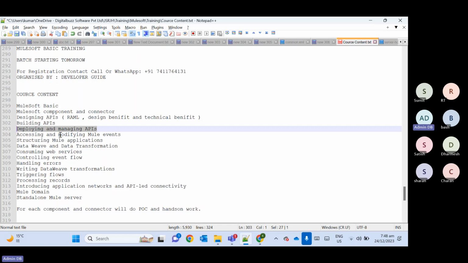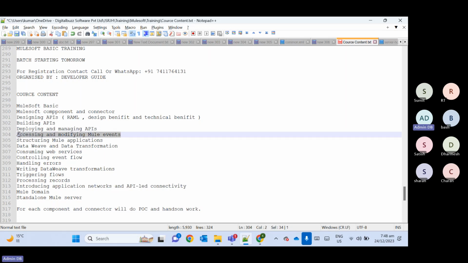Then accessing and modifying Mule events. This part again will be important for interview purposes. Ideally, this Mule event will be created and auto-managed by your Mule application, or you can say the Mule runtime. But from an interview point of view, you need to have in-depth knowledge. To understand MuleSoft from the code, you must have knowledge of the Mule event.